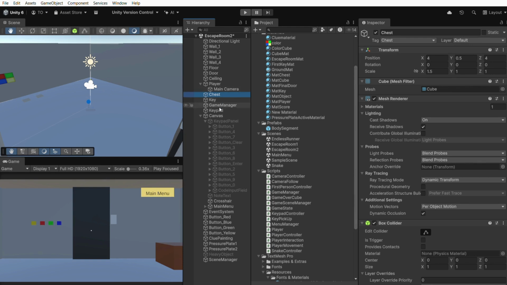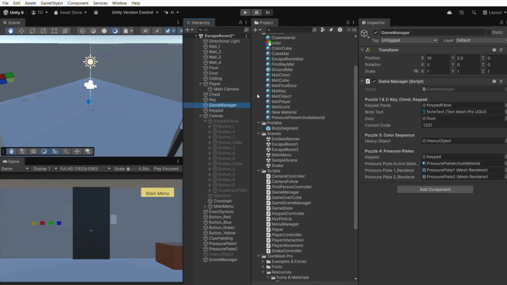The brain of the game is the game manager script. It acts as the central controller for all puzzle logic, tracking the player's progress through the game state. It's connected to all the puzzle pieces in the inspector, allowing it to do things like open the door or display the keypad UI. So this is my completed escape room project.